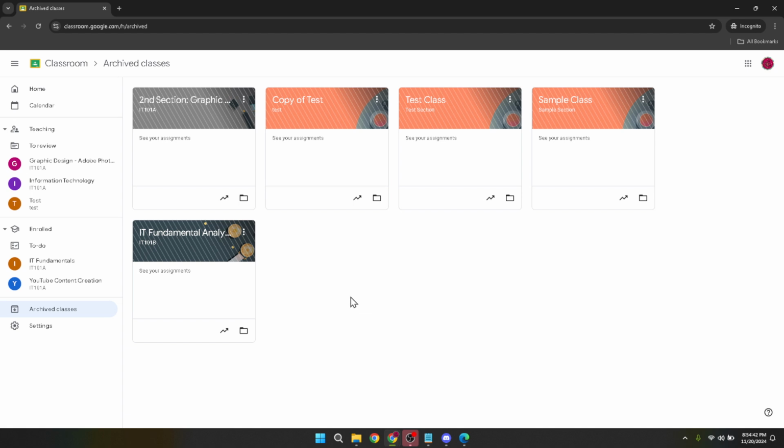Upon clicking on Archived Classes, you'll see a list of all the classes you have archived in the past. Look for the class you wish to delete. Each class card will have 3 vertical dots or an options menu located somewhere on it. These dots are essentially the gateway to further actions you can take on the class. Clicking on them will reveal a menu with several options, including the Delete option.